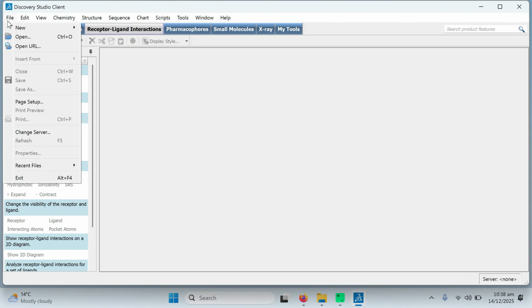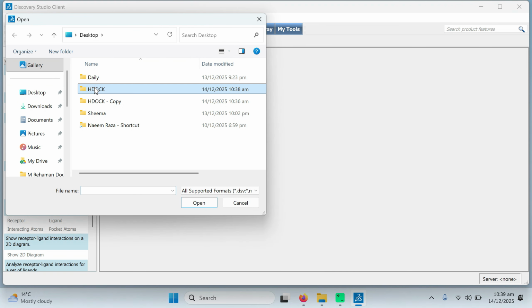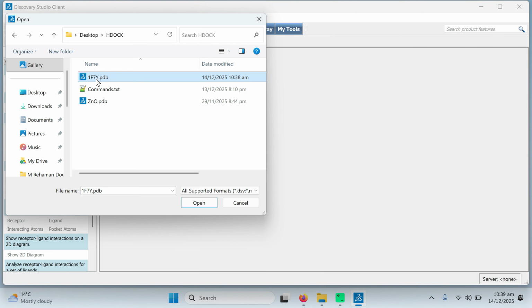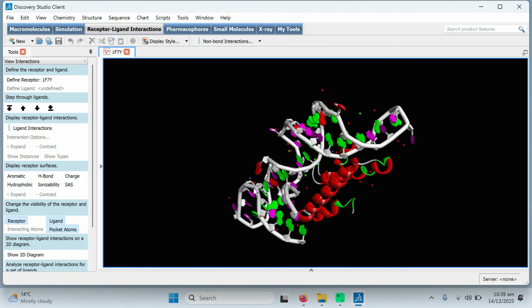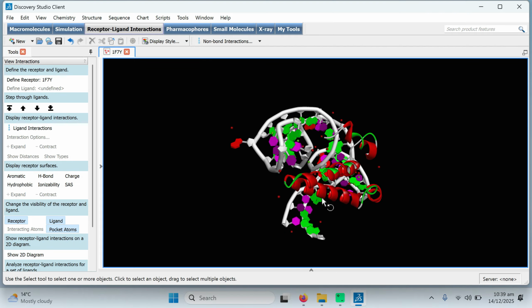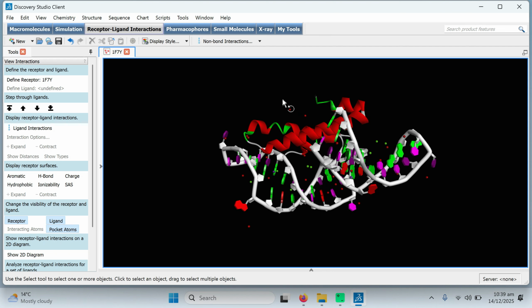Simply go to file, open, and from the desktop we have a folder 1F7Y, and then open it. You can see this is the protein plus RNA molecule. You can rotate it and you can see this is the RNA and the protein. The white chain contains the RNA molecule and the red chain contains the protein.